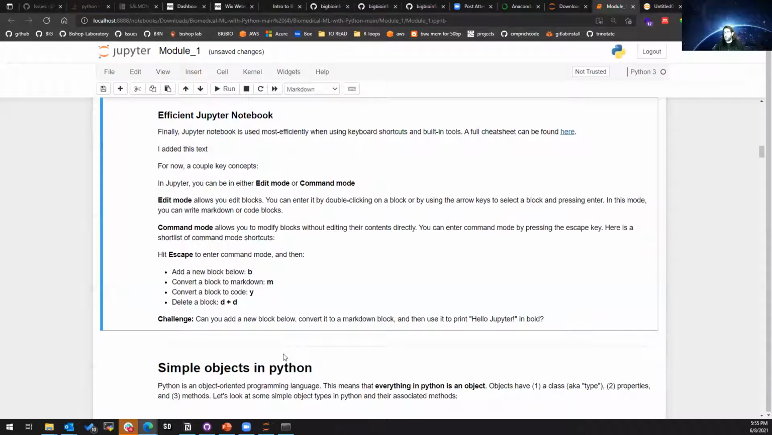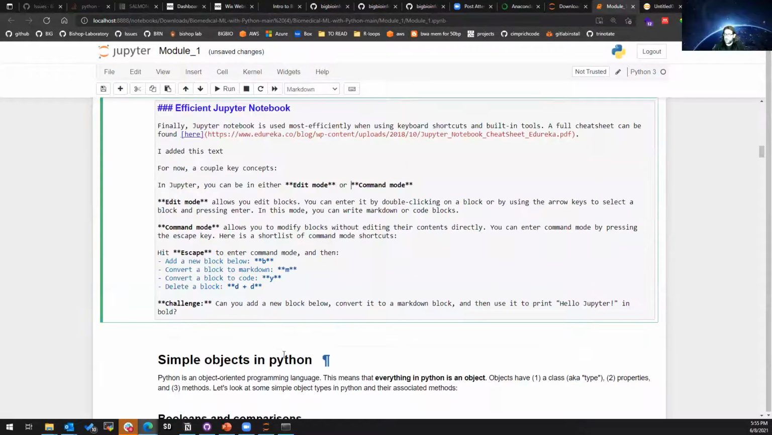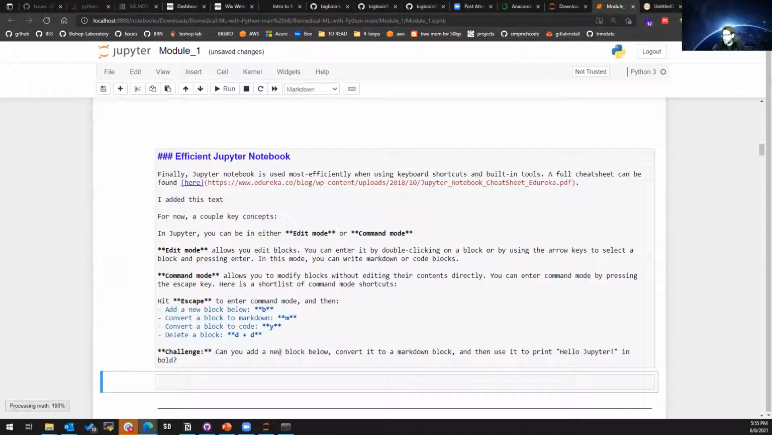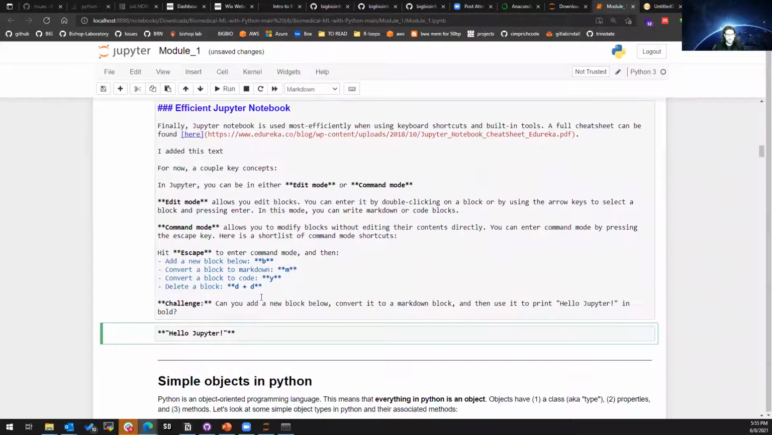All right, so the way I would do this is, let's say that I'm in edit mode. I would enter command mode by hitting escape. To add a new block below, I press B, convert it to markdown with M, and then to print Hello Jupyter in bold, well, let's say I've got Hello Jupyter here. I'll go ahead and add these next to it to make it bold.